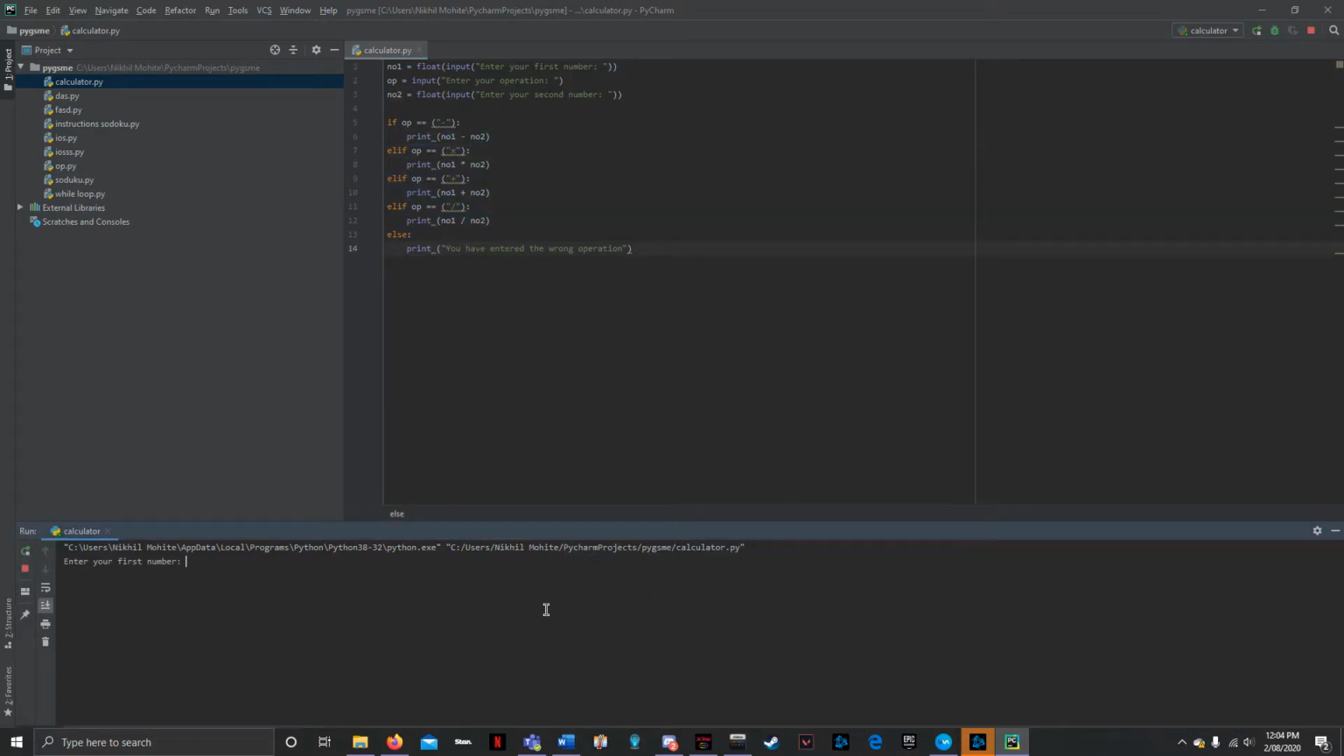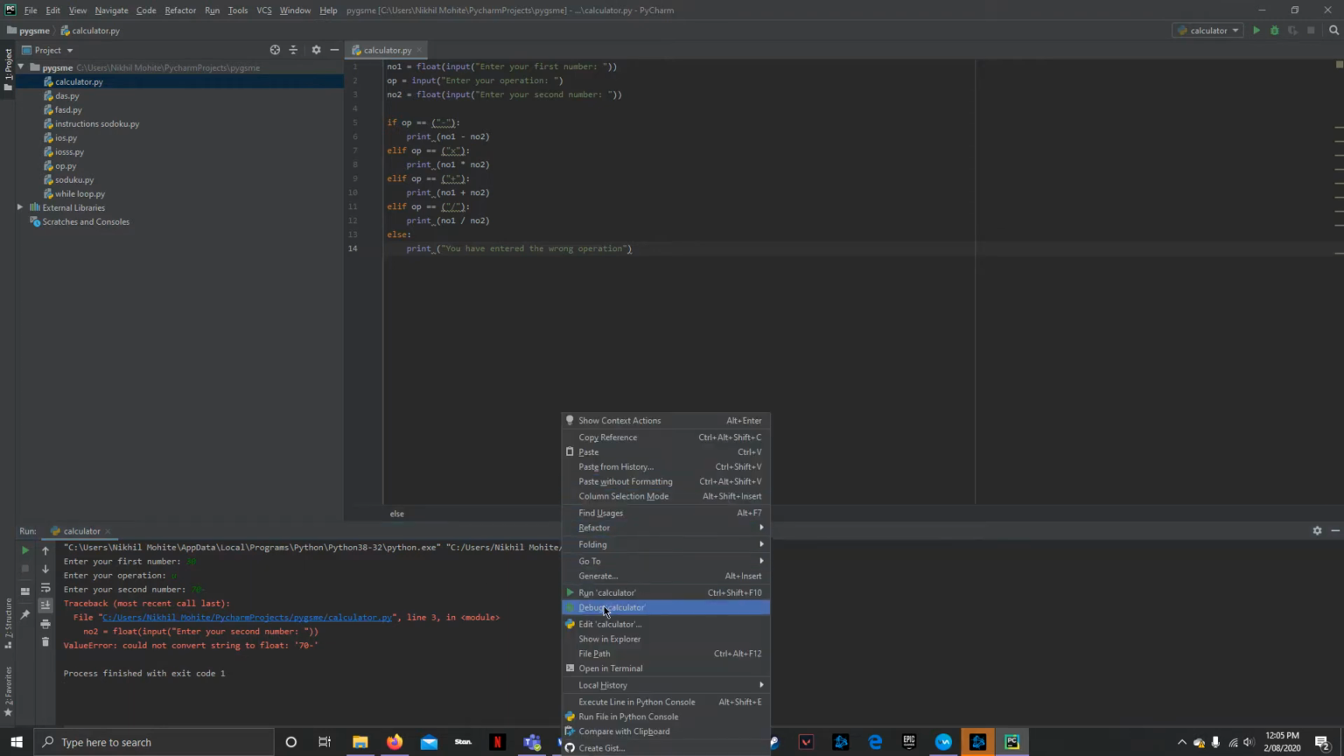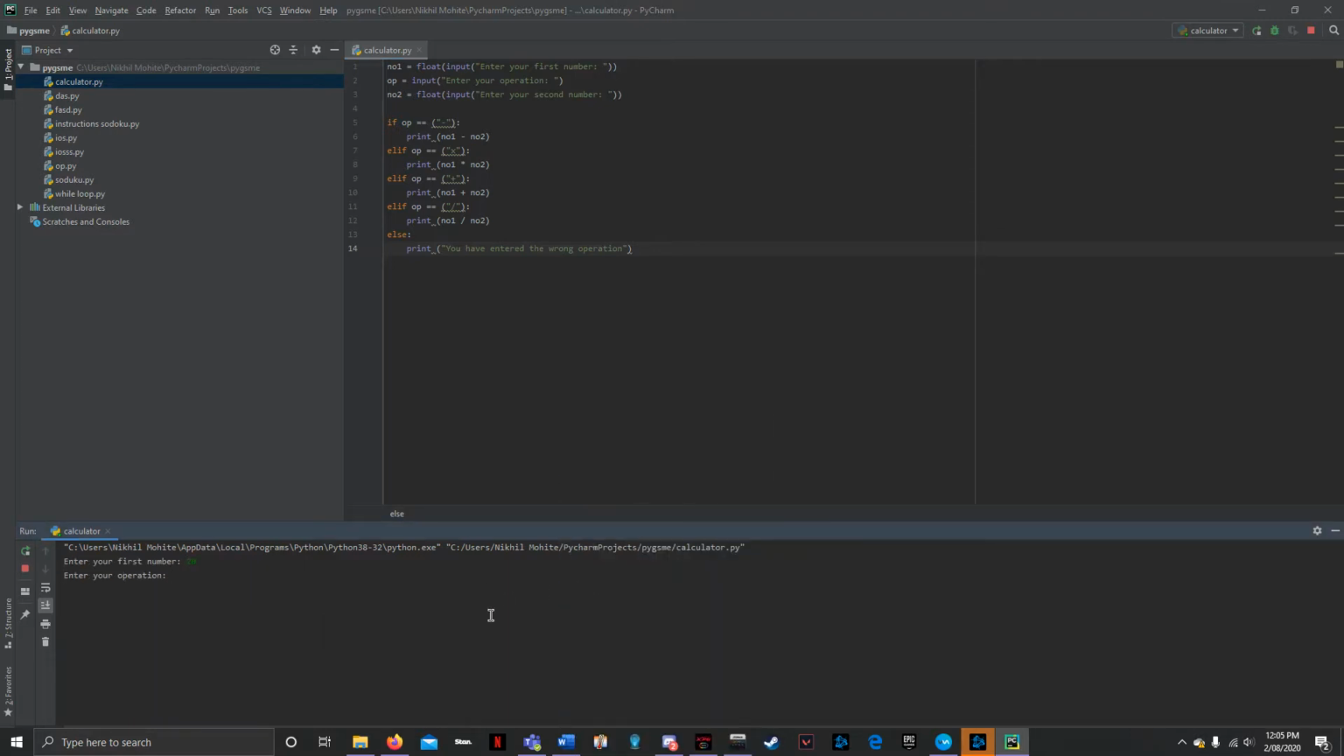So when I run this code, then it will ask for the first number. Let's say I want 90. I want then to add this 90 to a 70. So it'll be 160. Yep, that's correct. However, if I've entered a wrong operation, so let's say I enter you instead of an operation, and then let's say 20, then enter your operation, you, 10, then it'll say you have entered the wrong operation. So as you can see, it is functional. Entering a different operation that is not defined, it will then come up with this message.